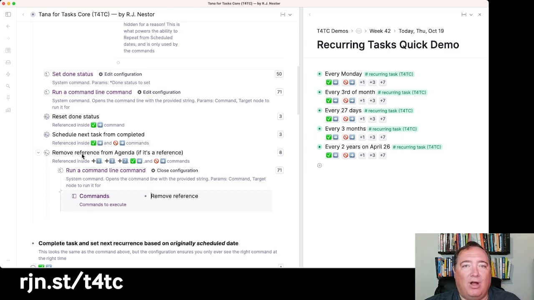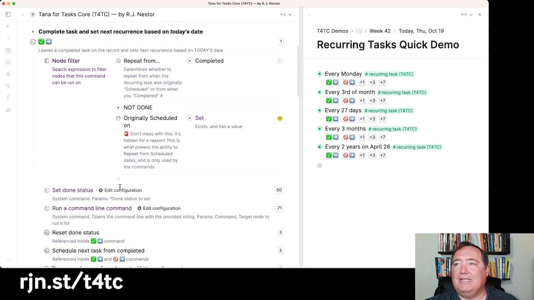And that's what we normally want. It'll pop it out of the agenda because we don't want both the completed task and the original, that is now not done, still sitting in the agenda. But it does make for one slightly confusing thing when you get that error message. But that's what this command does.